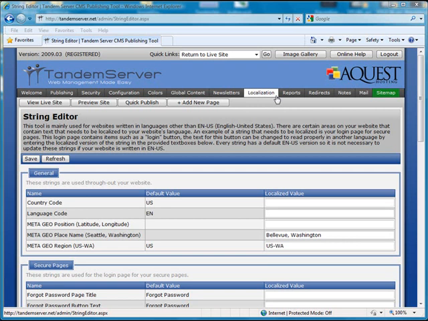Every string has a default ENUS version, so it is not necessary to update these strings if your website is written in ENUS.